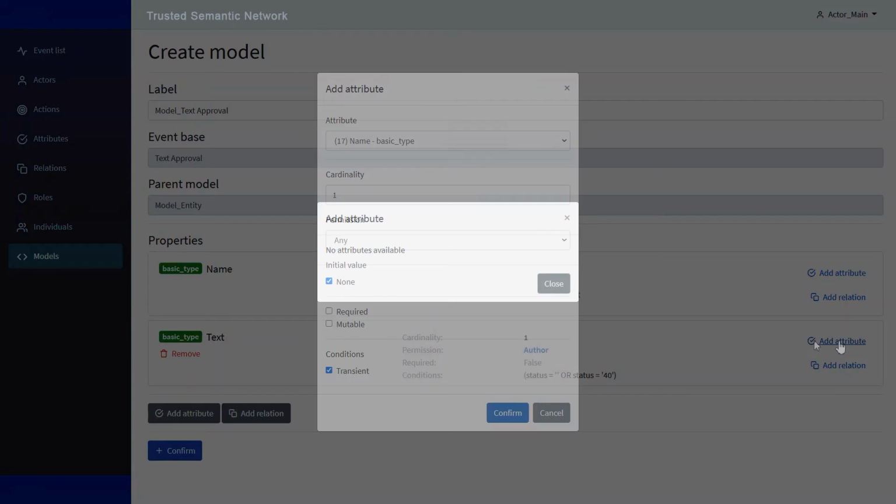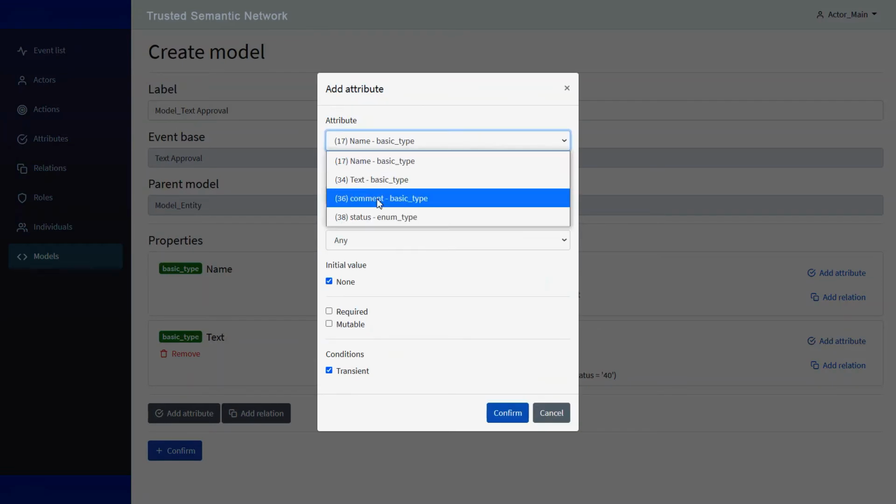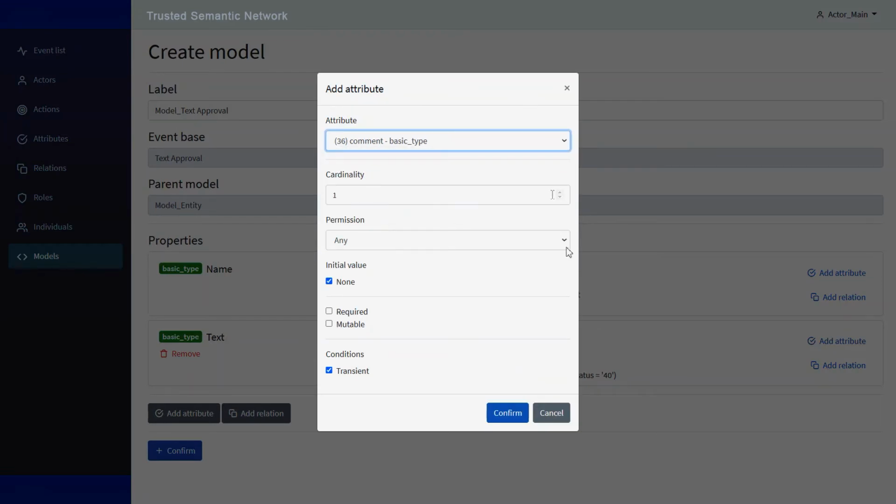Let's set the commenting properties for the text. Only one comment will be allowed. The author has the right to comment. Let's also provide the right to change the comment.